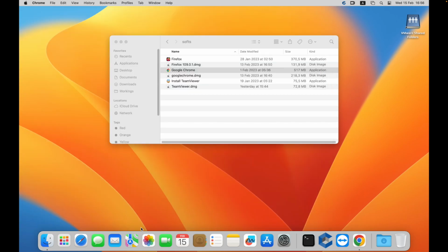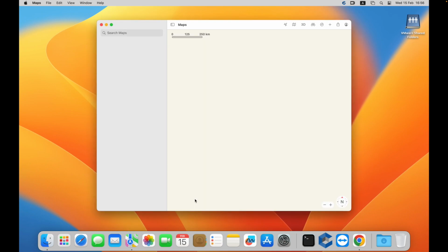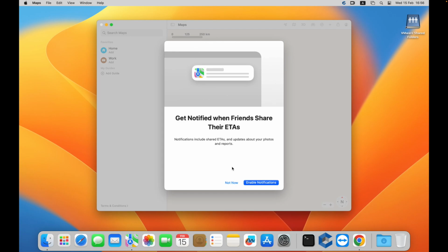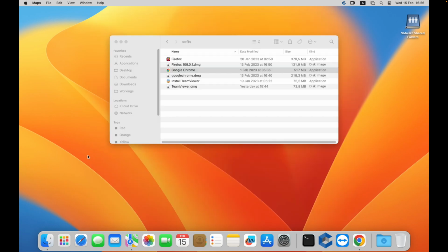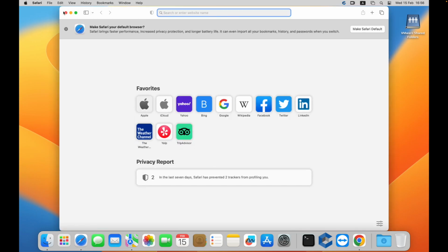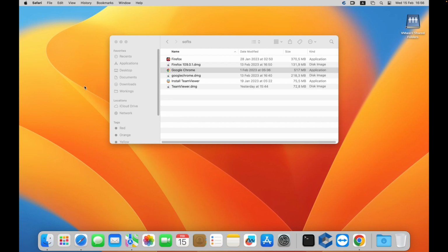I will try to run Maps. I will open Finder. I will open Safari, and so on and so forth. So when you turn it on, all of those kinds of applications will be run with standard permission as a normal user, but the event will still be sent to the event management center.